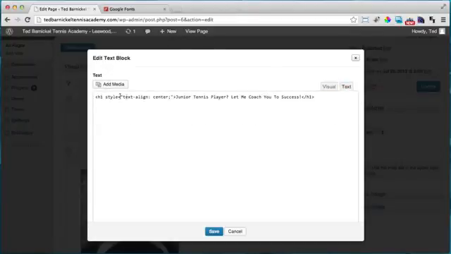And after it says text-align: center in between the semicolon and the quotation mark, let's type in font-family, another colon, and then an apostrophe, and then type in Command or Control V to paste in the font name that you copied, and then make another apostrophe, and then make a semicolon.